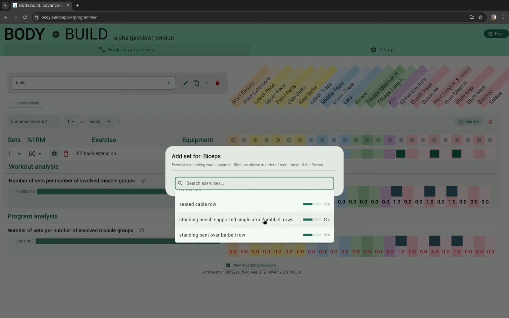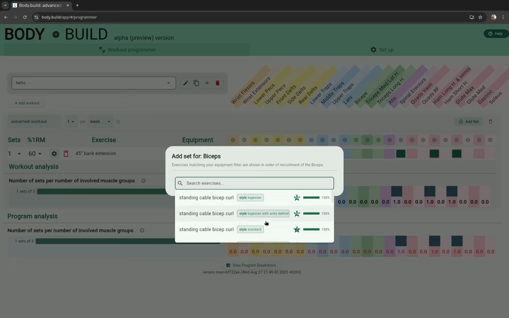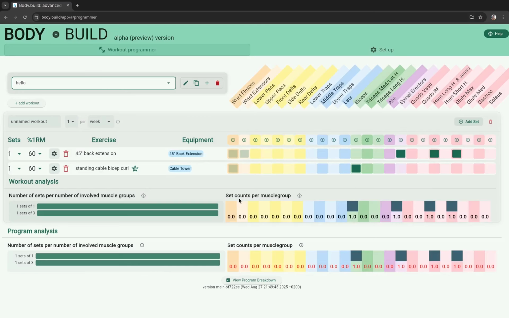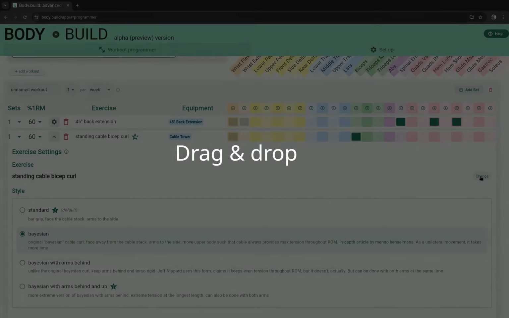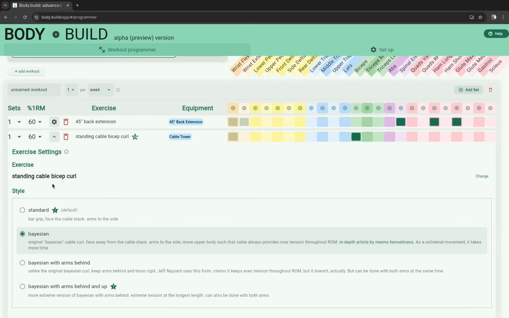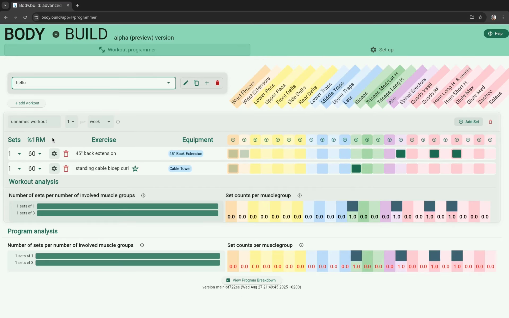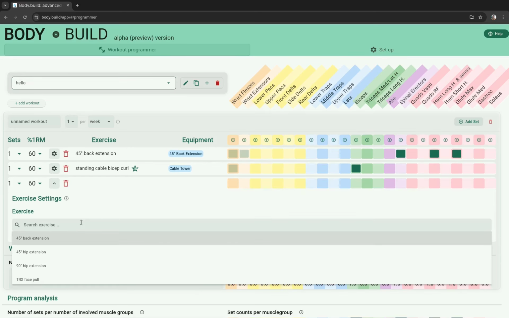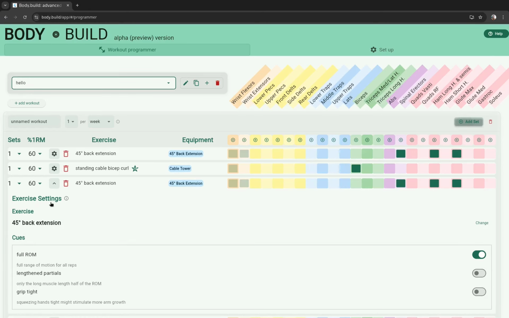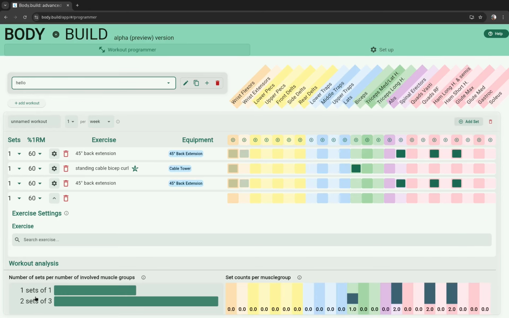So you choose your desired exercise, and let's add the bicep curl, for example. Note that you can still change the modifiers, you can change the cues, or even the exercise itself if you want to. Another thing to show is that you can drag and drop exercises. So let me just add some exercises first. Let's add this back extension, and then we'll add this face pull. Let's say we want to make the face pull the first one. You click on it, you hold it, and you can move it up to the first one.